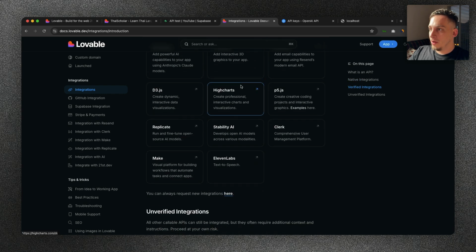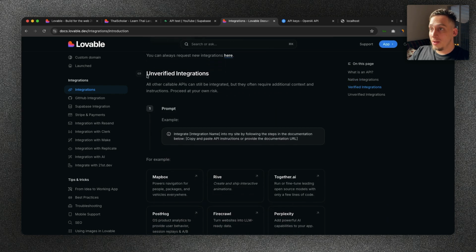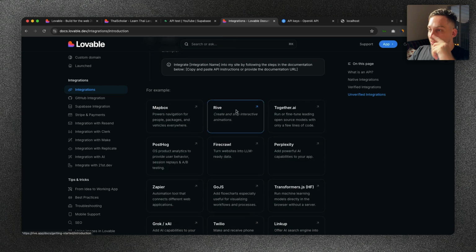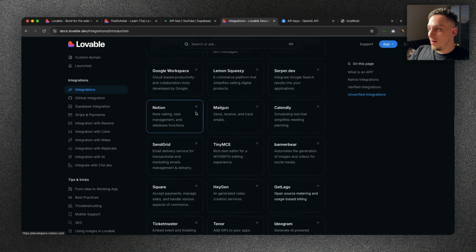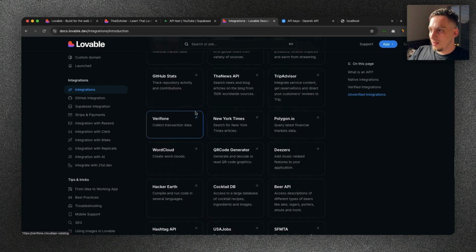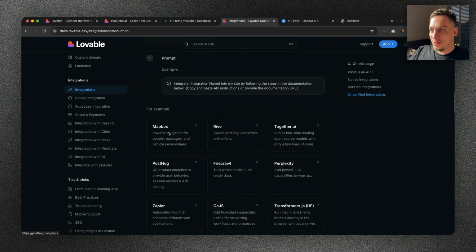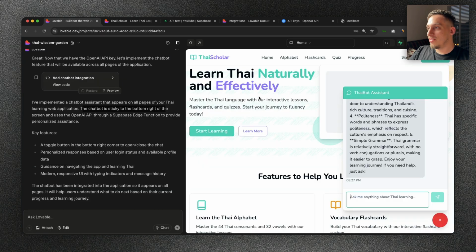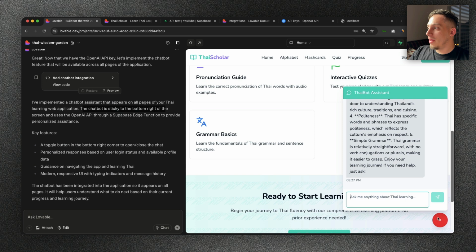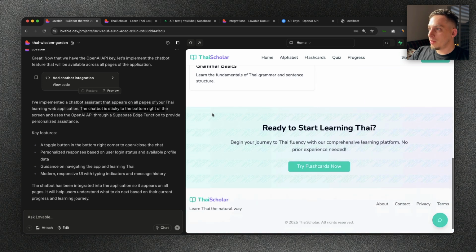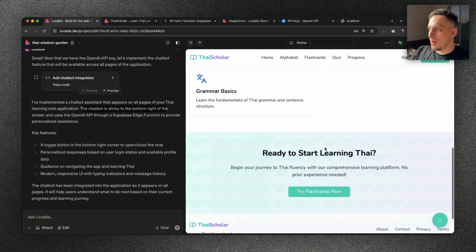All right, so let's move on to one of these unverified integrations. This is going to be something a little bit harder. There are a bunch of things that we can do, but I'm just going to start off with the first one, which is Mapbox. Let's just add a map at the bottom of this website somewhere over here, right before this ready to start learning Thai. We can add some type of interactive map with famous landmarks in Thailand, maybe, or something like that.